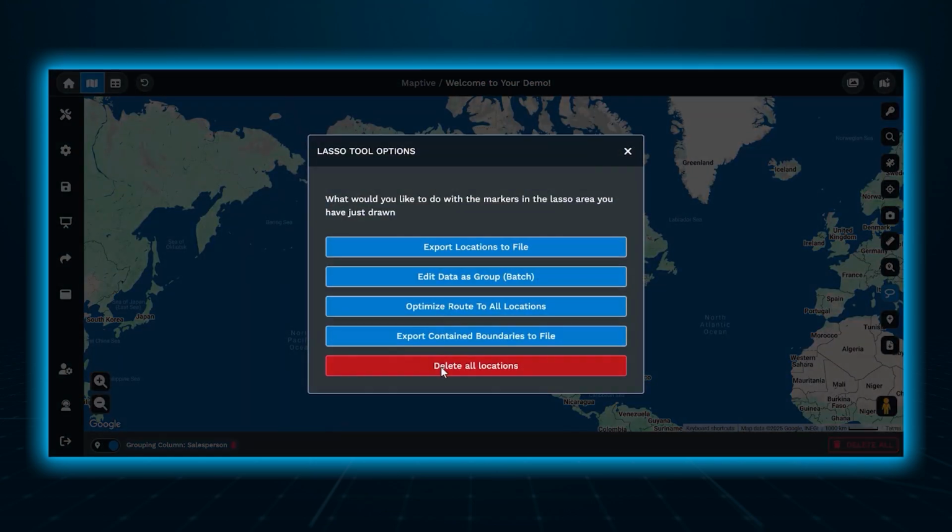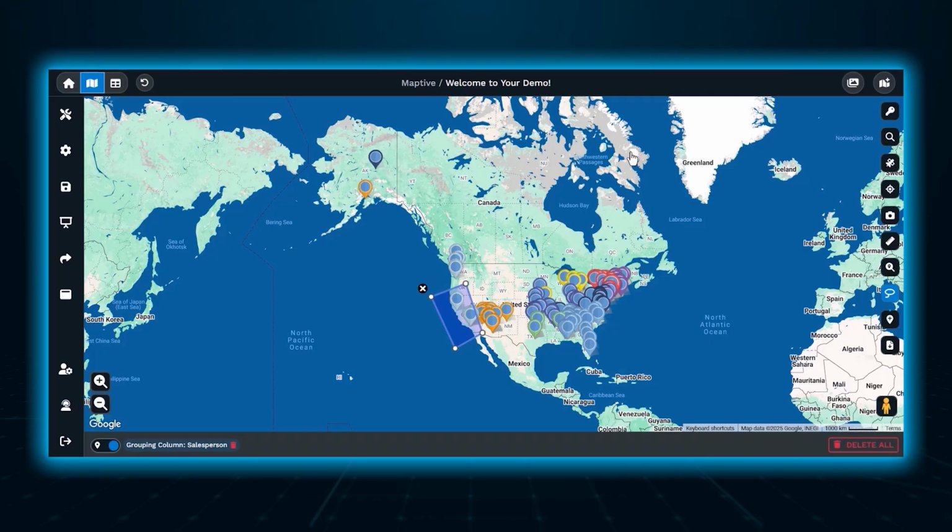Lastly is delete all locations. Don't click this unless you mean it. So delete all locations will delete the lines of data and those markers from the map permanently.